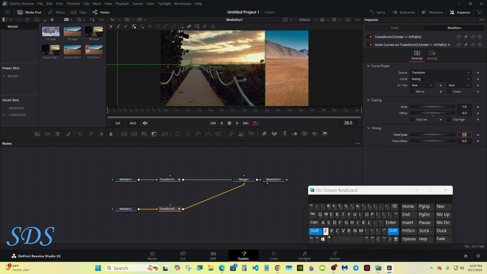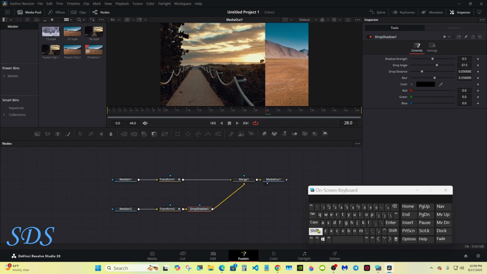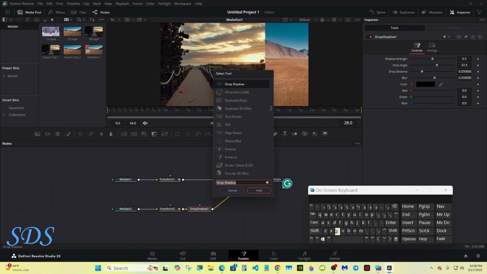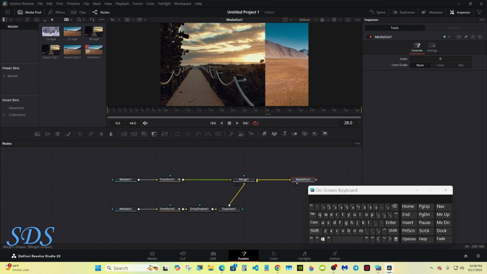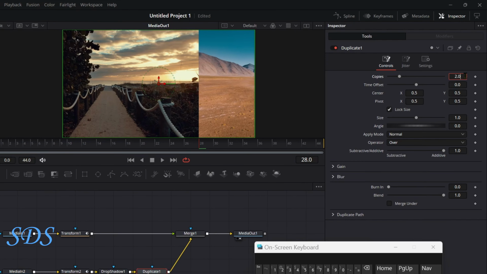Okay, with the transform 2 selected, shift space and drop shadow. And shift space, duplicate. And select the duplicate node. Change the copies to 4.